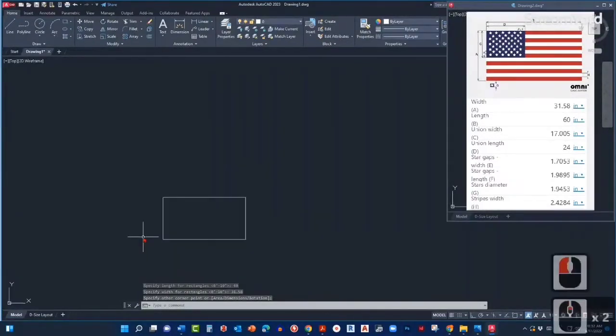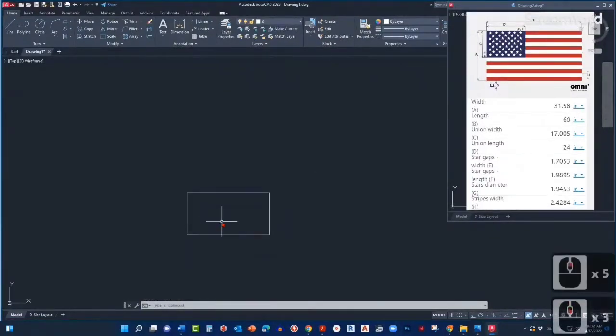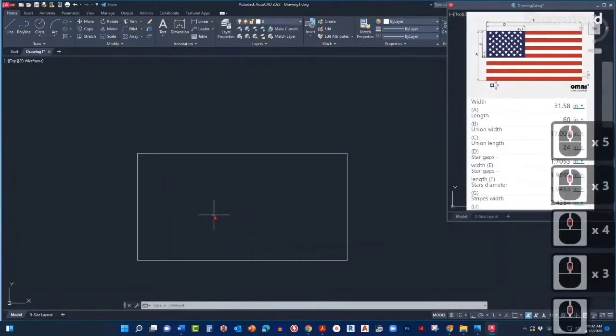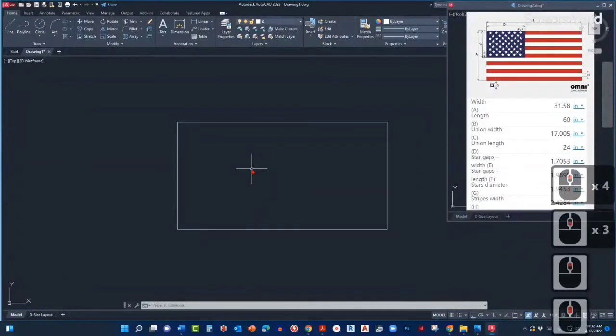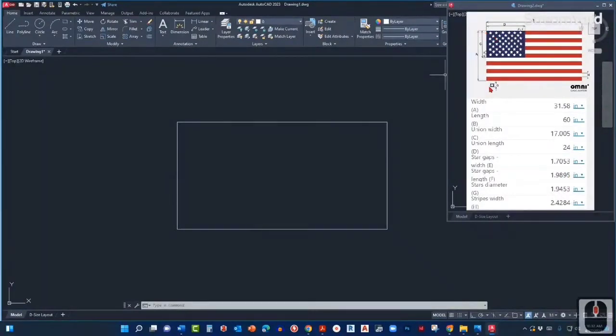Again, I'm gonna zoom in by using my middle mouse wheel like so. And we have the first rectangle for our American flag. So next, what we need to do is draw a couple of polylines over here to draw this blue rectangle that is right here. So that's C for the width and D for the length. I'm going to start with D. D is 24 inches.